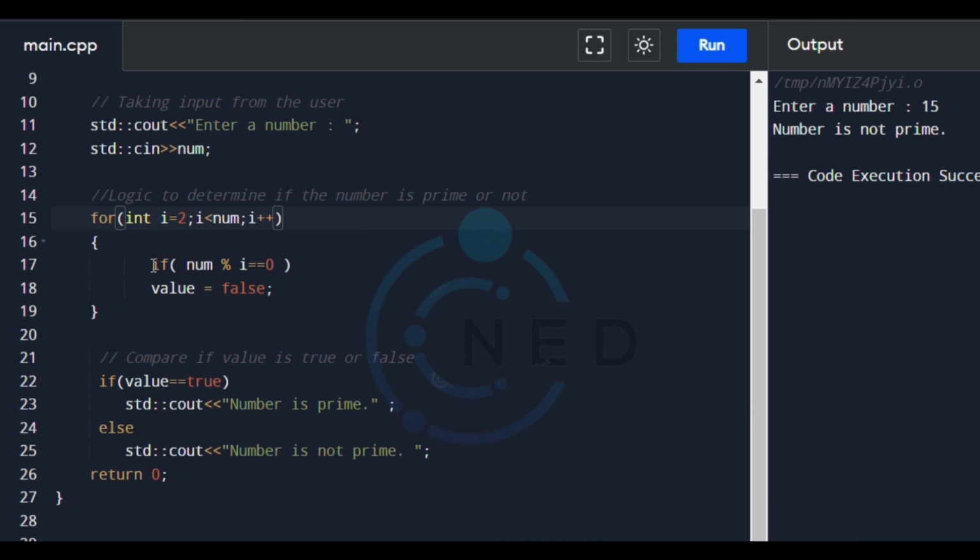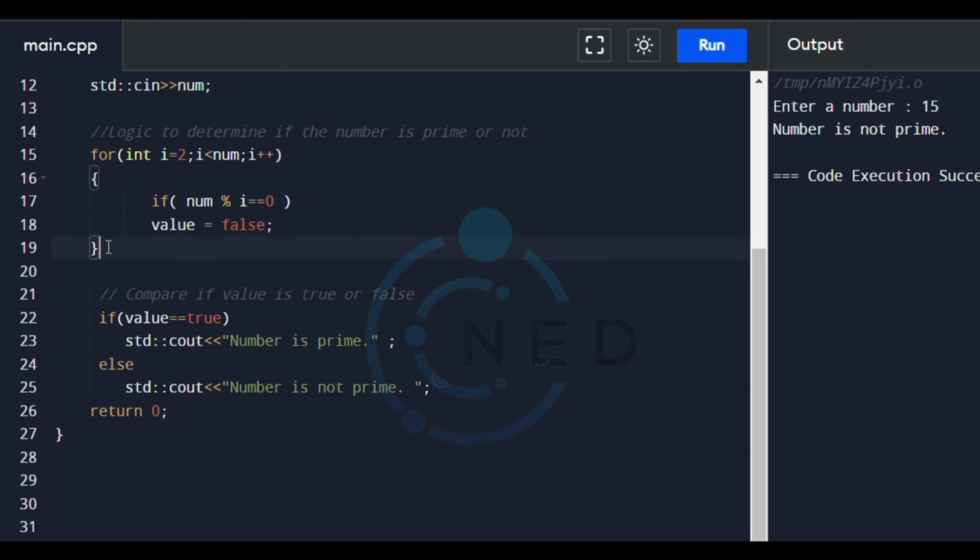Coming inside, we try to divide the number which was input by the user, that is 15. In case any number divides it, then we put the value which was true here as false. Further, getting out of the loop, we compare if the value is true or false. If the number was not divided by anything, the value was true, which means the number is a prime number. In case the value was not true, we will display number is not prime.